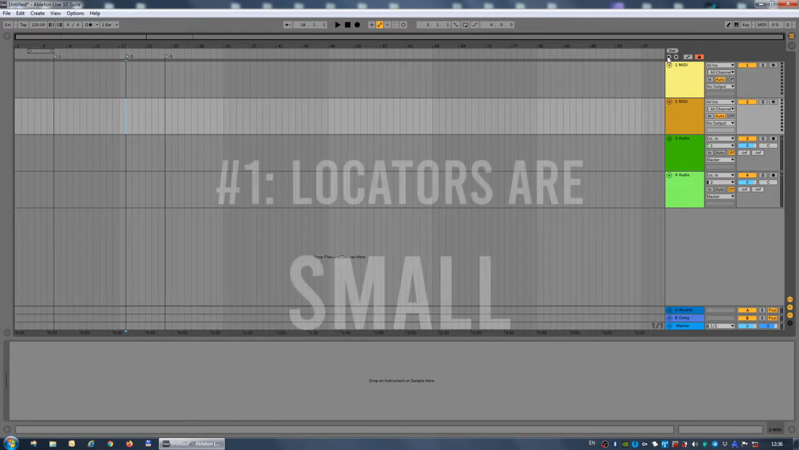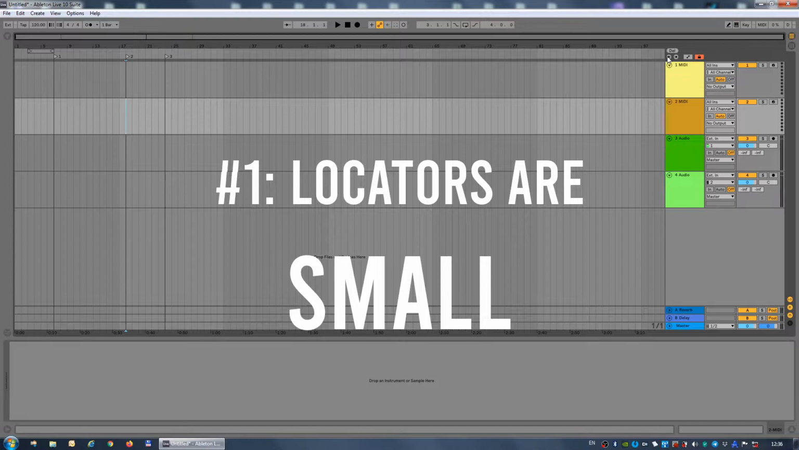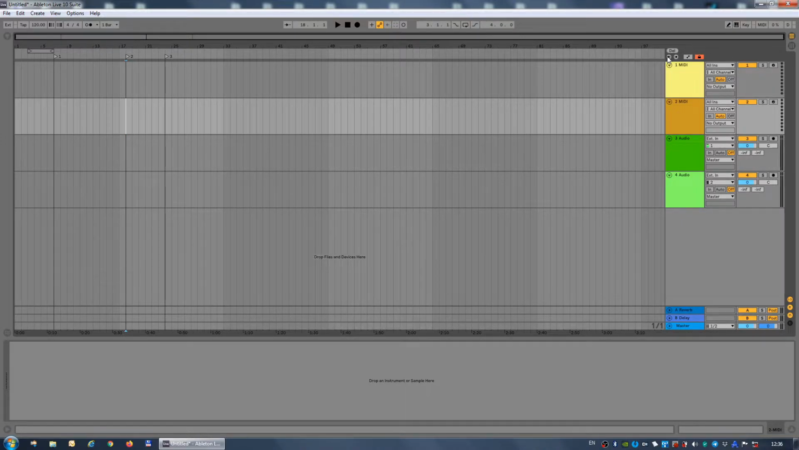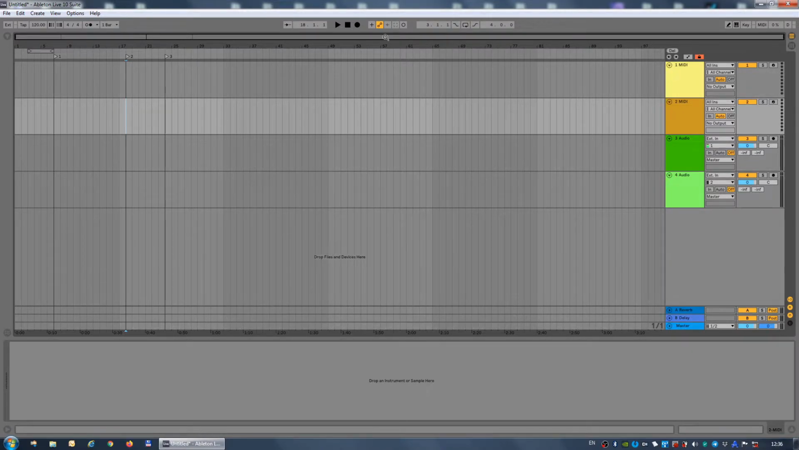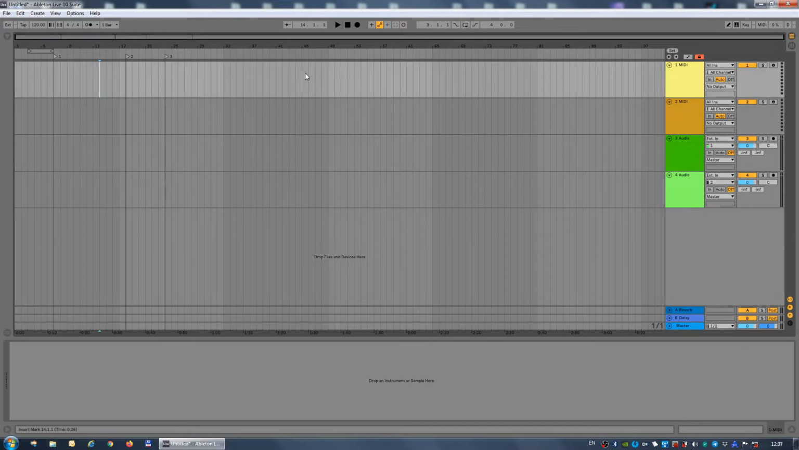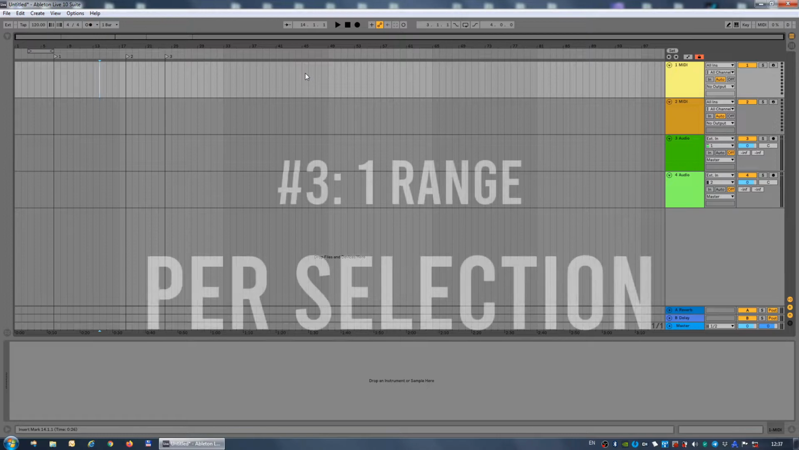Reason number one, they are small. That means that clicking on them is a pixel hunting game, and if you are working with a big project, they will overlap each other, which makes the whole thing even harder. Which leads us to reason number two, they are easily adjustable. A small misclicking may lead to moving locators away, so you'll have to spend some time bringing them back, which is annoying.